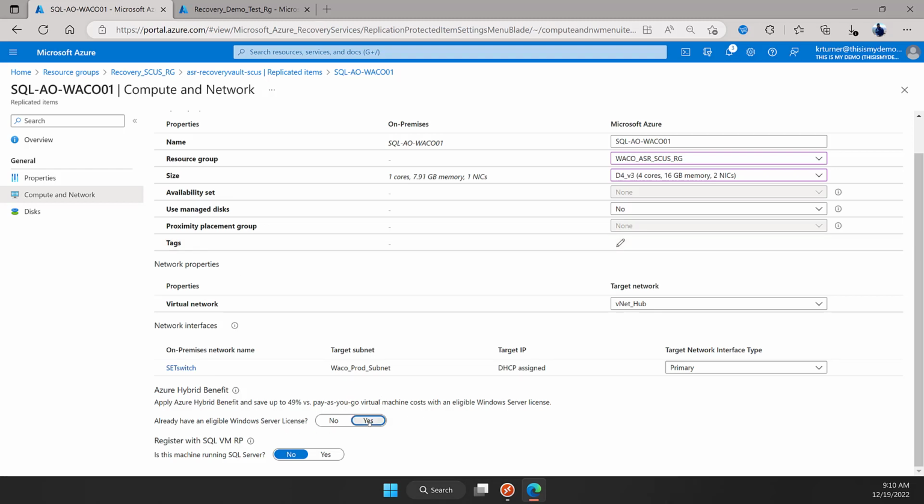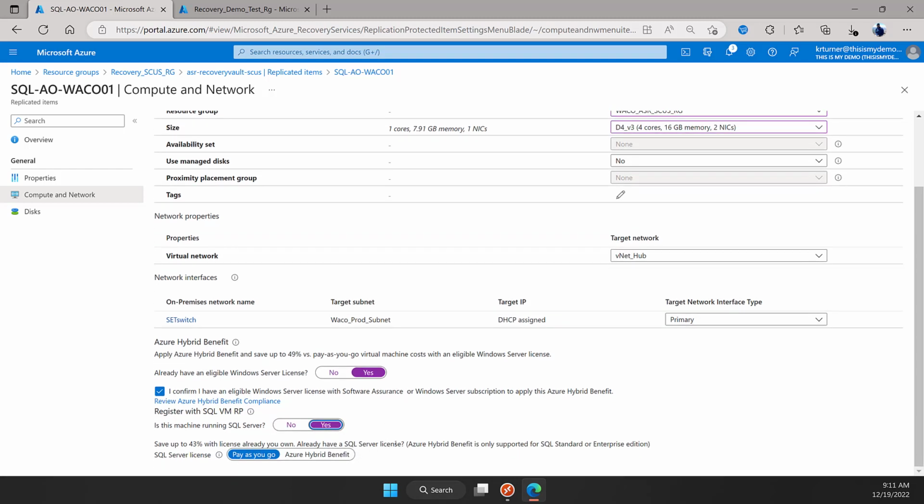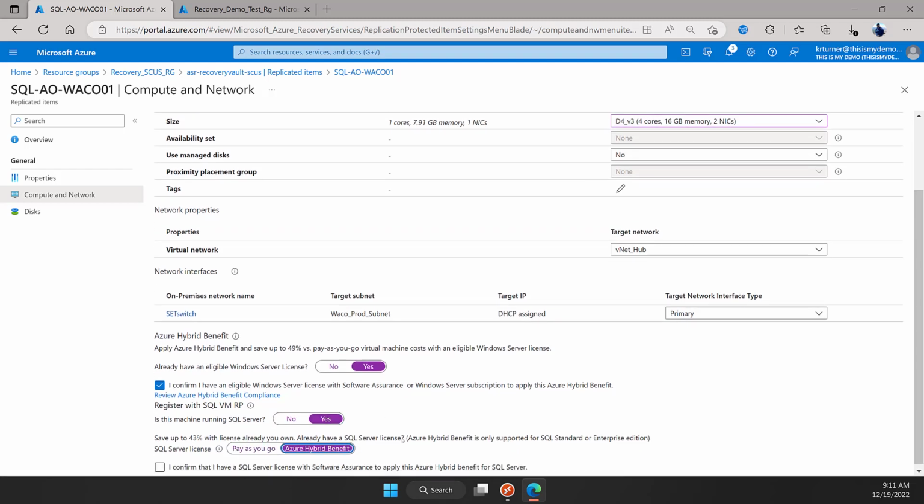I also talked about Azure Hybrid Benefits here. With Azure Hybrid Benefit, being able to click on yes, you confirm the eligibility of your Windows license. Since this is Christmas, we want to be honest. We don't want coal in our stockings, so make sure that if you aren't Hybrid Benefit enabled, that you don't select yes.